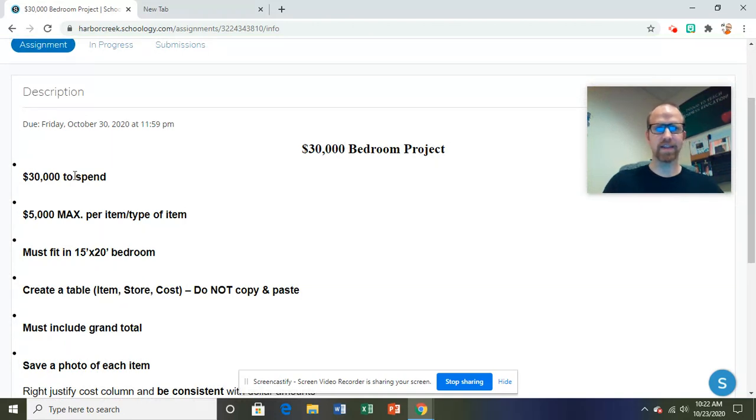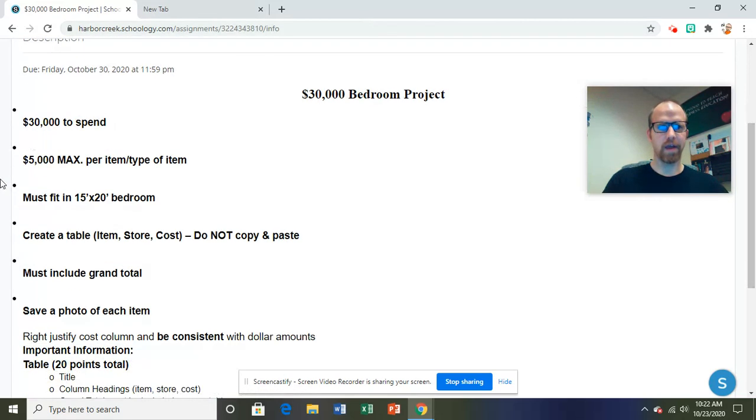So a couple quick things. This is called the $30,000 bedroom project. You're going to be able to spend up to $30,000. You cannot go over. Please note, you cannot go over. You have $5,000 max per item or any type of item. So you cannot spend more than $5,000 on any one item. You cannot spend $5,000 on, let's say, a bunch of TVs for your house. You have to spread it out. Try to buy fewer things. Don't spend as much as $5,000 on one thing.